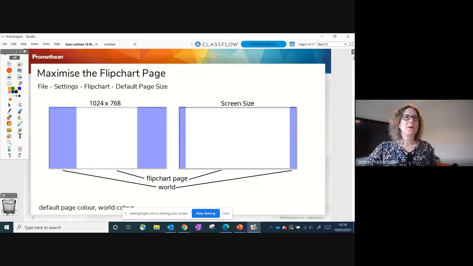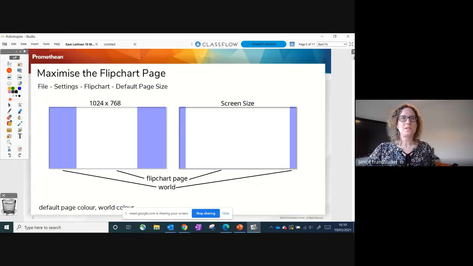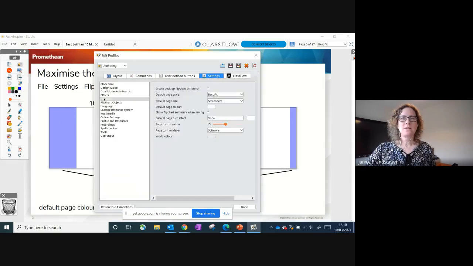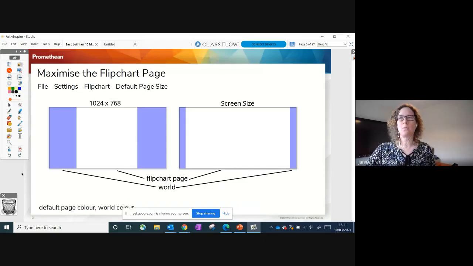So to do this, you just need to go up to File. And again, this is the same whether using the Studio interface or the primary interface. So you go up to File in the top menu, and you want to go to Settings, and then you're going to find the one that says Flip Chart. Here you have one that says default page size. So you can see here, I've got screen size selected. So yours is probably default to this, 1024 by 768. All you need to do is choose screen size and then click Done. And now whenever you open a flip chart, it will open it up in the wider page, okay?